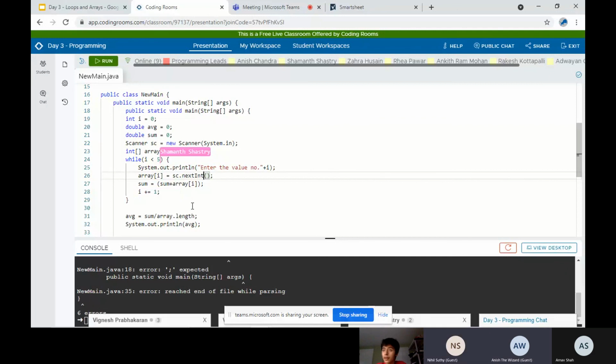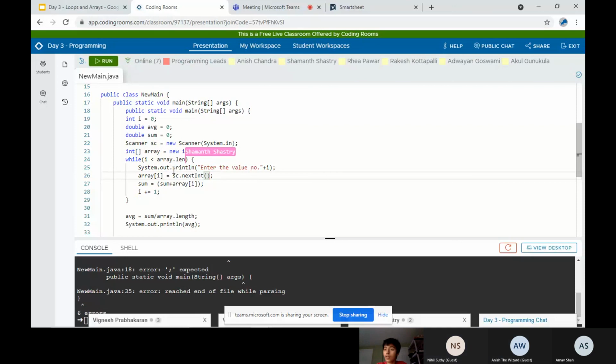This should be less than 5, right? Or sorry, 3. No, just change it to 5. Actually, either one works. Or you can just use array.length. Okay, better. Okay, there's something going on. Scroll up in that console real quick.